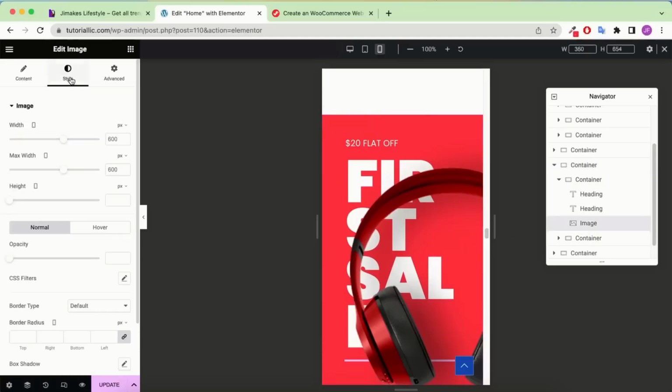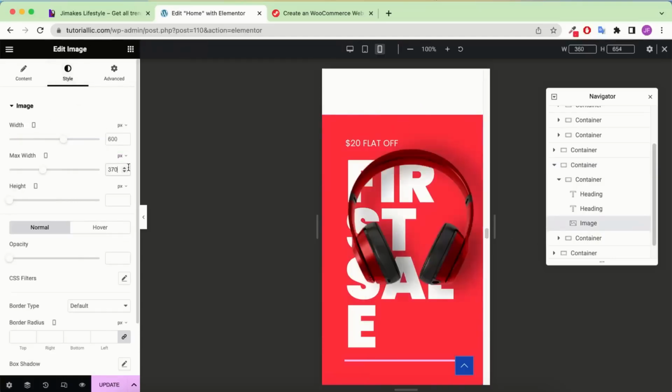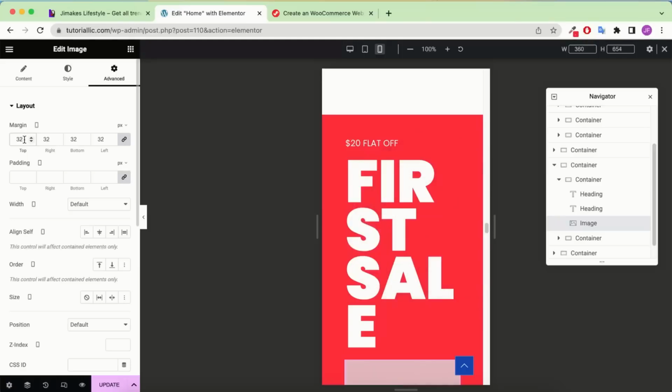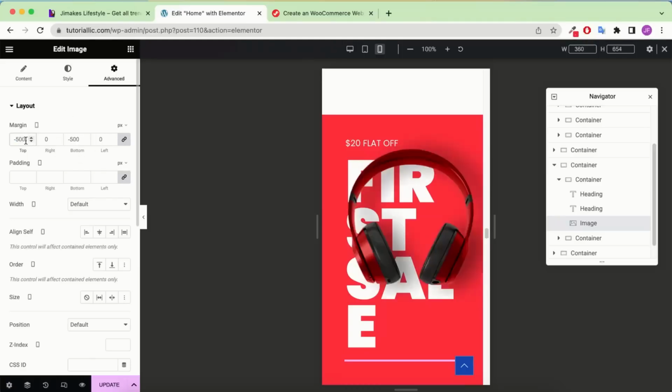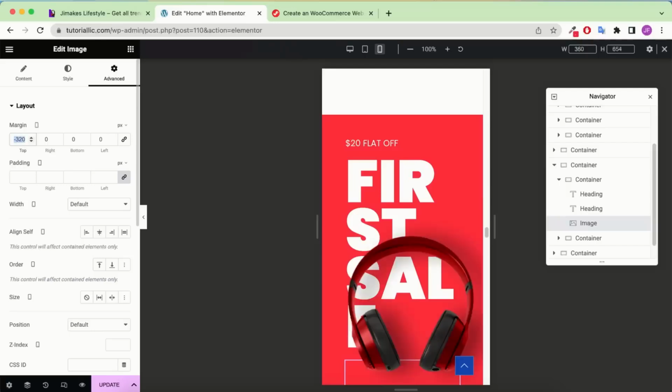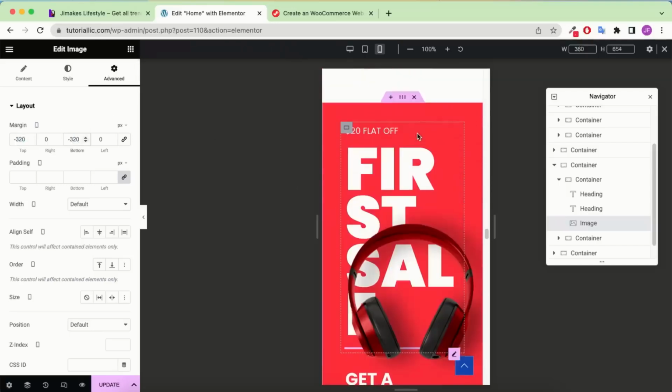this image, let's go to this style, and let's change this max width into something like 370 pixel, and let's go to this advanced. And let's say this margin top will be something like, for example, 320. But as you can see, it automatically selects all of them, but I don't really want it. So let's make them unlink and unlink again. Okay, now let's type here minus 320, and again copy it. And let's paste the same thing on the bottom. Then you will get to see it like this.